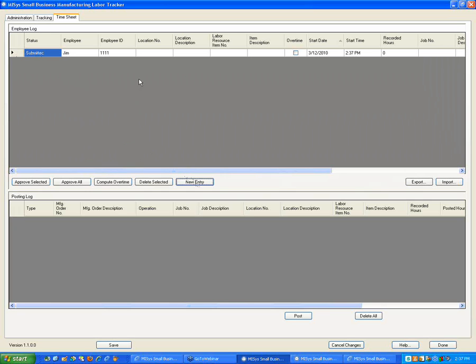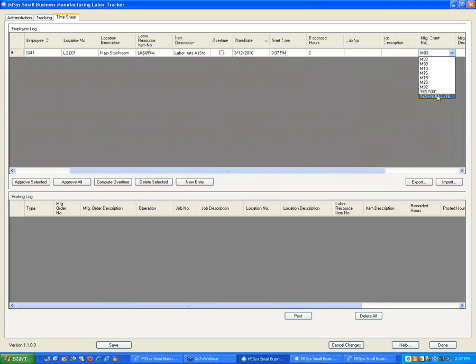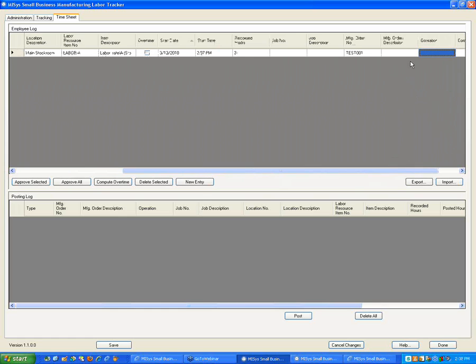He just forgot to put his timer on. So I'm going to say, all right, he was at Loc 1. His resources, labor A. Recorded hours was 2. The MO he was using, Test 01. And the operation happened to be stockroom, okay?